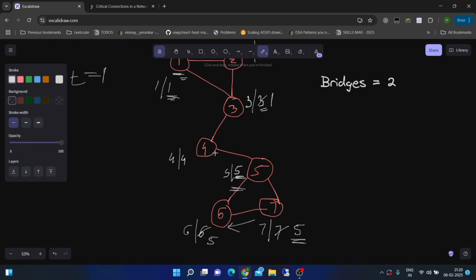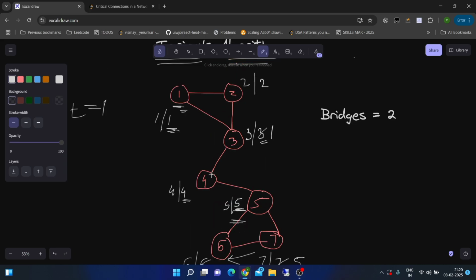Then again we will go to 4. So while tracing the path we came to 4. Then here we see that 4 is having time 4 and 5 is having time 5, but the minimum is 4, so we will not do anything. We'll just go here.